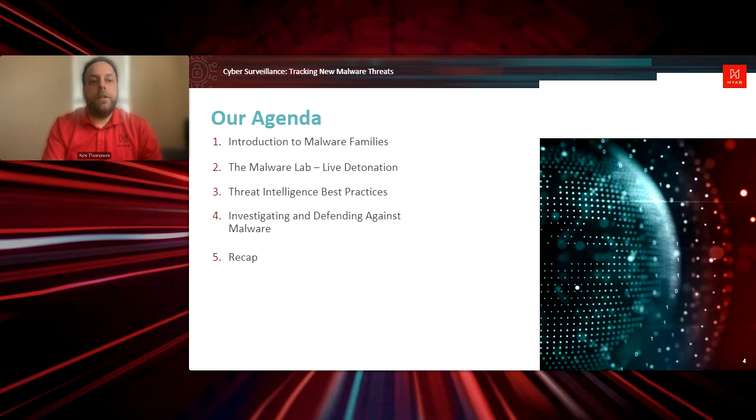Now let's go over our agenda for today. First, we're going to kick things off with a quick introduction to the malware families. Then we'll get straight to the lab, where we're going to detonate a live malware for everybody to view. Then we'll go over some threat intelligence best practices, and then we'll go through investigating and defending against malware and end it off with a recap. So I'm excited to guide you through today's session. Let's get started with one of our main speakers today, David Brunsdon.